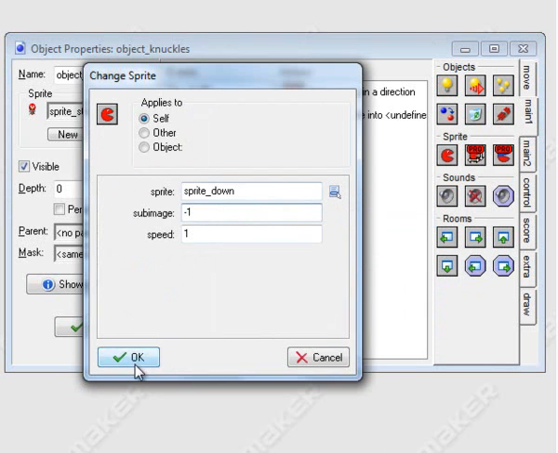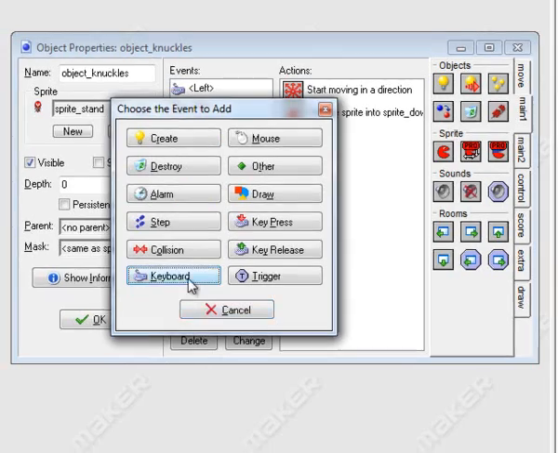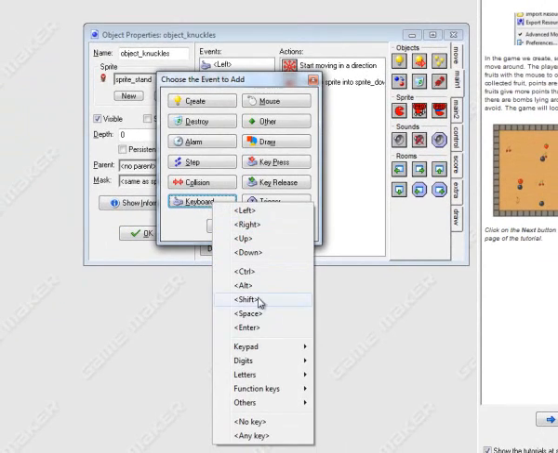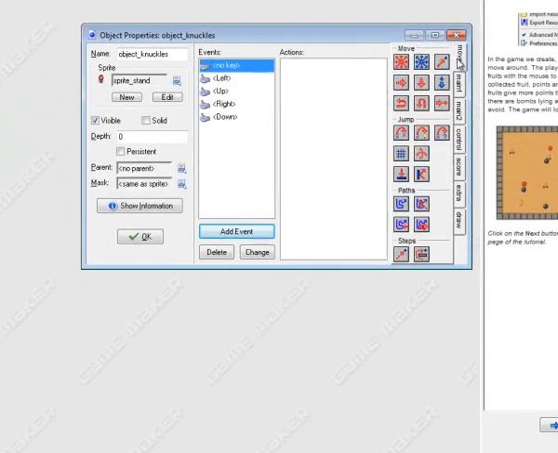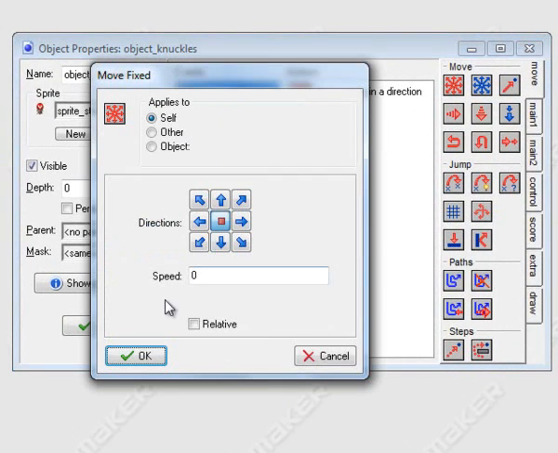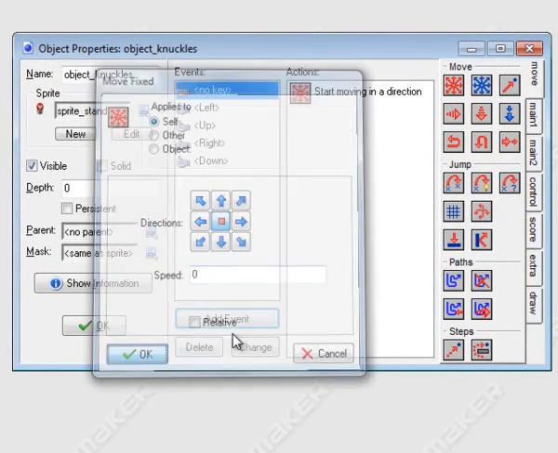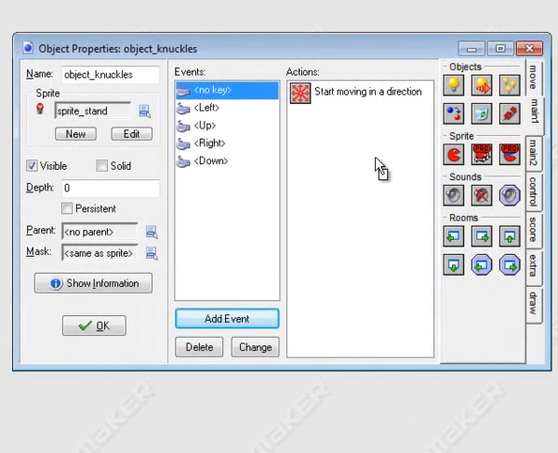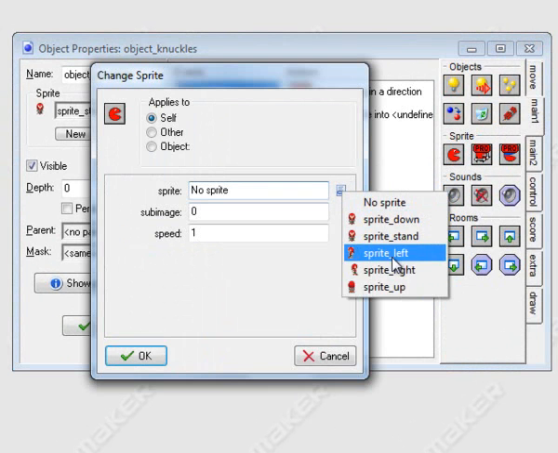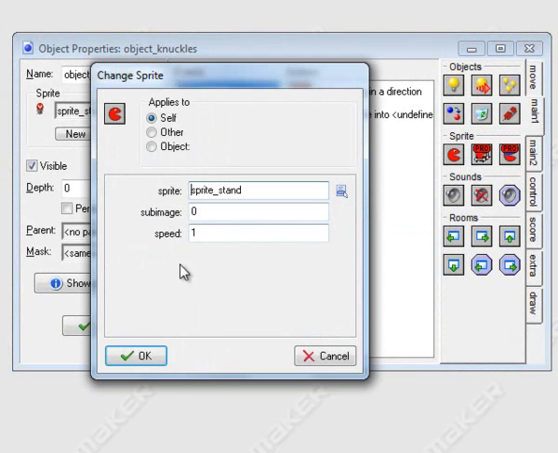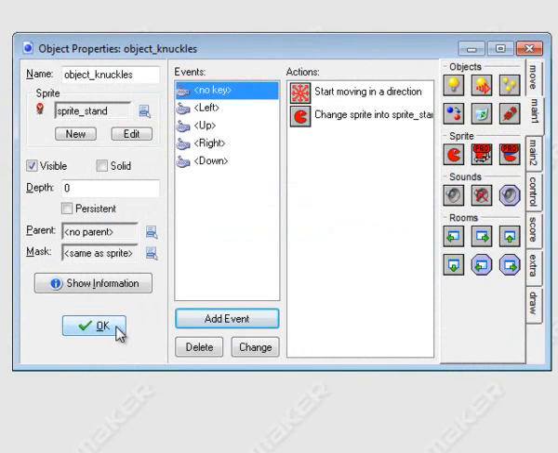subimage -1. Now we have to do a no key, so when your hands are off the keyboard, no key, we want him to stop completely, so he has a speed of 0. And he has to look like he's standing. Sprite stand, subimage is 0 this time, and click OK.